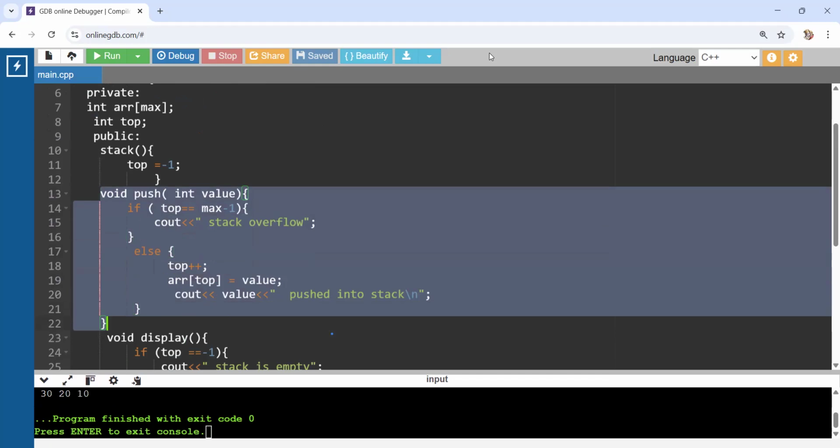If you want to do pop, what is pop? Pop means deletion. When you want to delete an element, at that time we have to do pop. So how can we do pop? First we have to check whether top is equal to -1 or not. If the top is -1, that means you can't delete any element. So top is -1 means stack underflow.